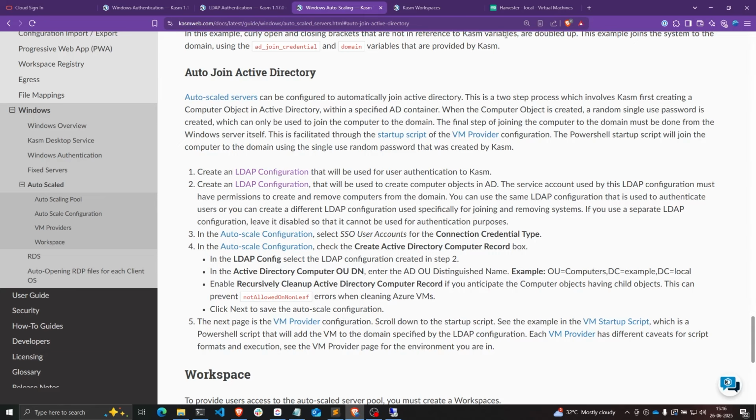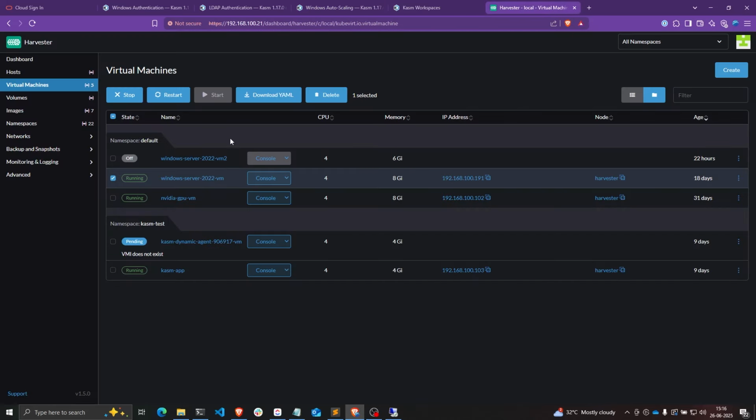So here in my setup, I have a Harvester Home Lab where there is a Windows Server 2022 VM running, and this is a domain controller of an Active Directory network. And currently this is the only machine in the Active Directory network. But what we want to essentially do is we want to auto scale new Windows machines and have them join to this Active Directory network. So that's what we're going to do.